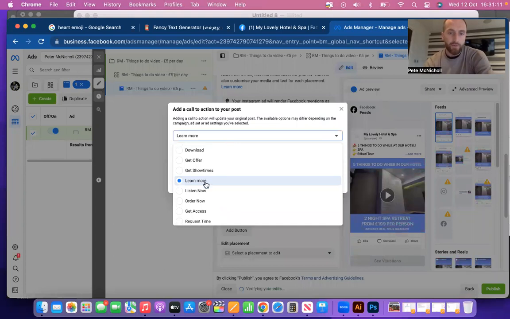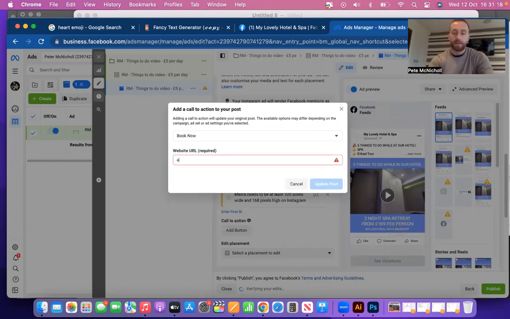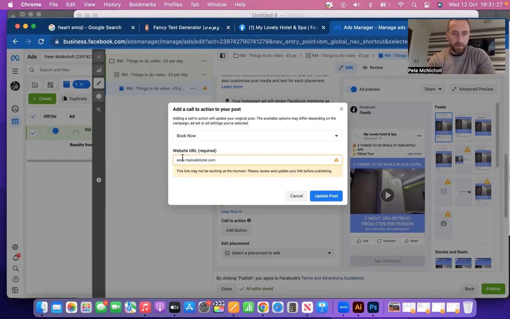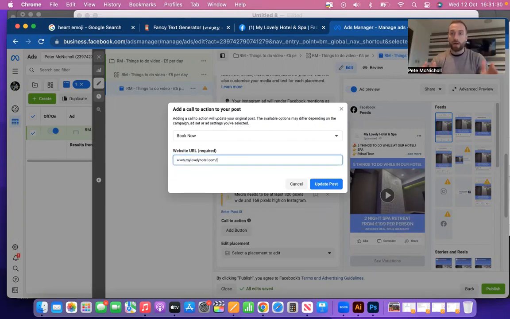I see there's loads of different ones here. Let me just find it. There's book now. Okay, now type in our fake website name, mylovelyhotel.com. Make sure it's going to a landing page with all your packages on it and improve that. Don't be lazy with that page. Make that page, that's the front of your shop when people come to it.